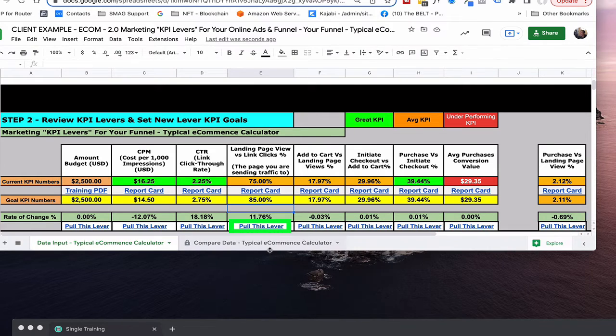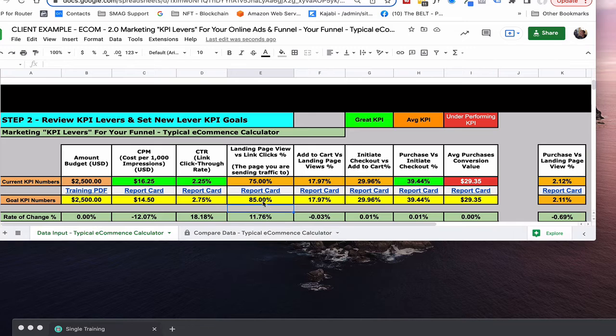You can see that training underneath pulled that lever, but I bet we could probably get that landing page up there. So basically what we're doing is we're kind of maxing out, as low as we can get the CPM, as high as we can get the click-through rate, what it's done before, and really fixing that page, speeding it up to getting above 85% or higher of people making it to the landing page.